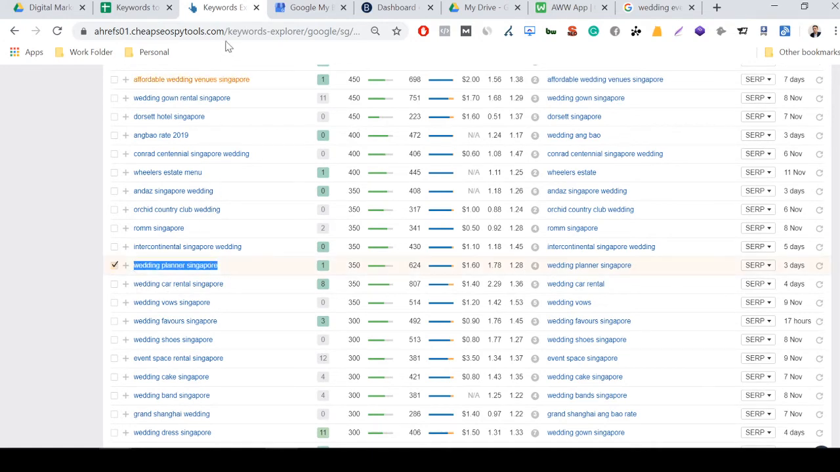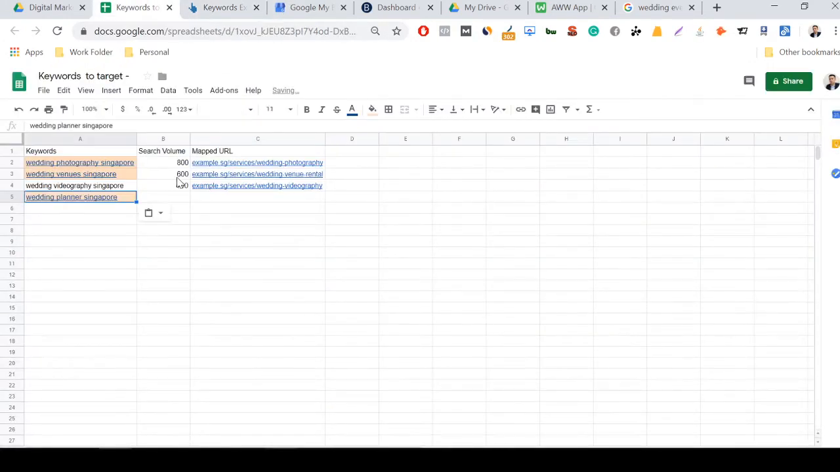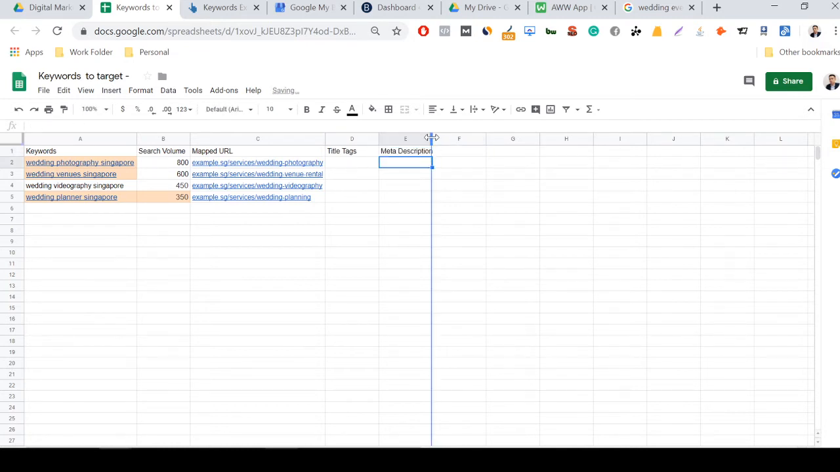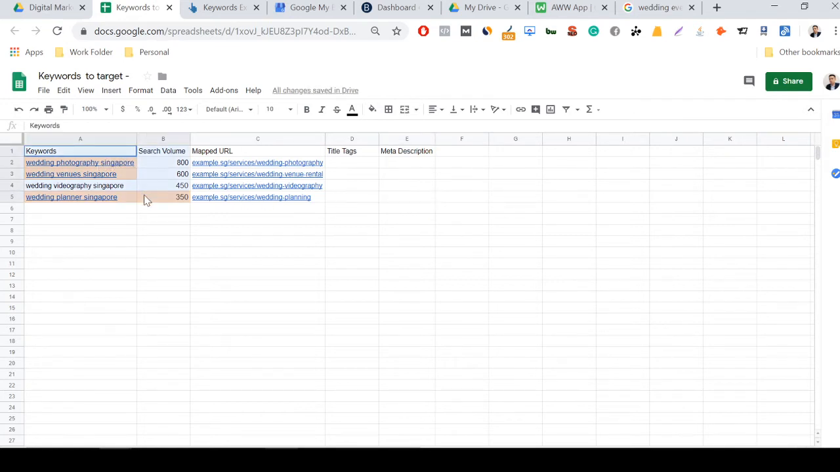So I could keep on going to get the ideal keyword. Another one is wedding planner Singapore. I can put that inside here, 350, and then put in /services/wedding-planning. So you kind of get the idea. You could just create individual pages here to target the keyword, and then from there, you need to map out the title tags and the meta description before you create the content. So after mapping the keywords to each page, you need to map out the title tags and the meta description to each page. If you have no idea what a title tag is, let me show you.